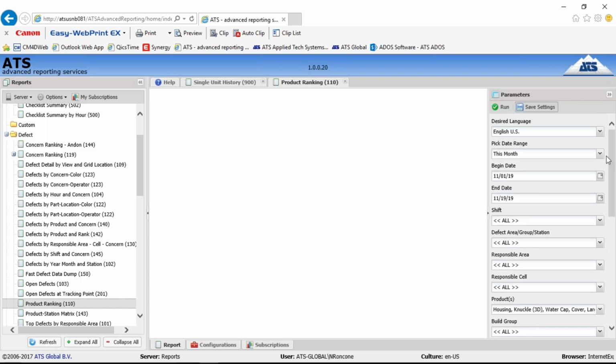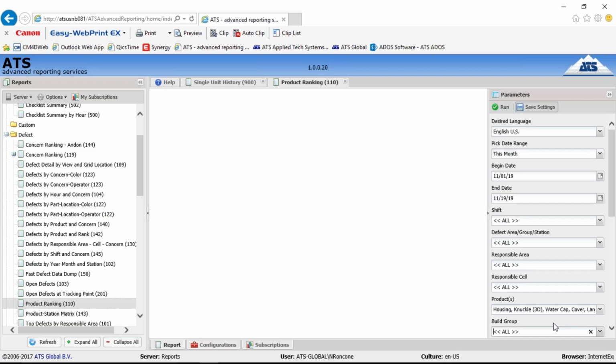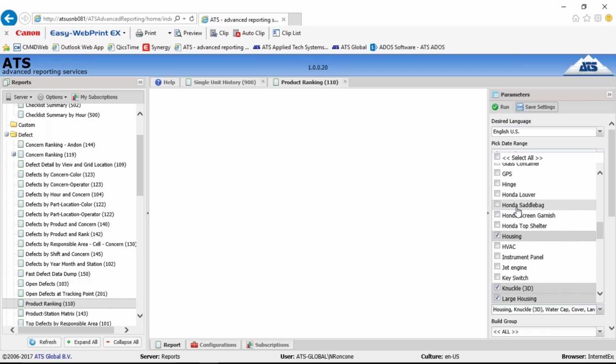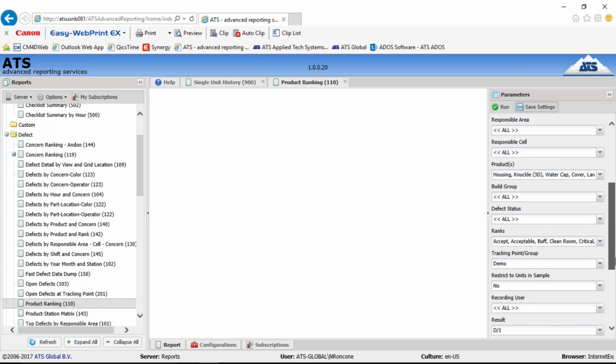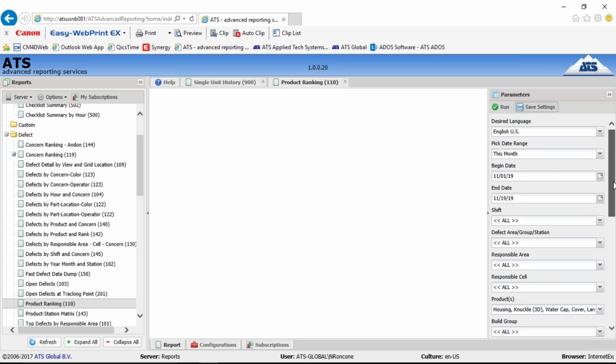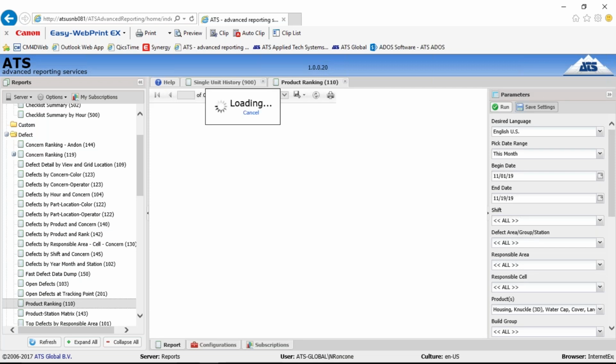But over here, you can see I can filter. I can pick a time range such as this week, today, last month, all year, etc. Down in the product selection, I see a list of all my different products. I can pick an individual product or a group of products and other types of examples like what shift it was on, a cavity, ranks, things along those lines. Once I pick my type of report and my filter criteria, I can then run the report.